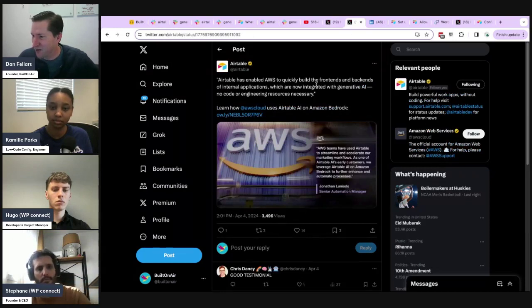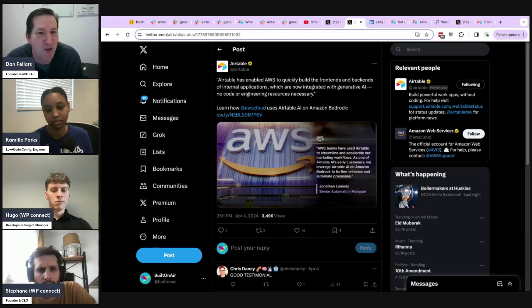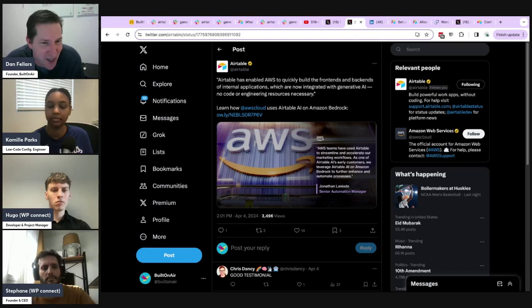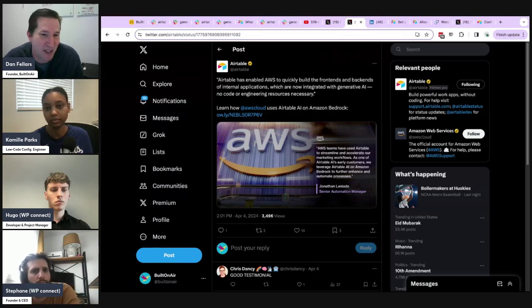Okay, here's an interesting one. So this is a post from Airtable talking about AWS, Amazon using Airtable internally. The quote from AWS is, Airtable has enabled AWS to quickly build the front end and back ends of internal applications, which are now integrated with generative AI, no code or engineering resources necessary. So that's pretty good.